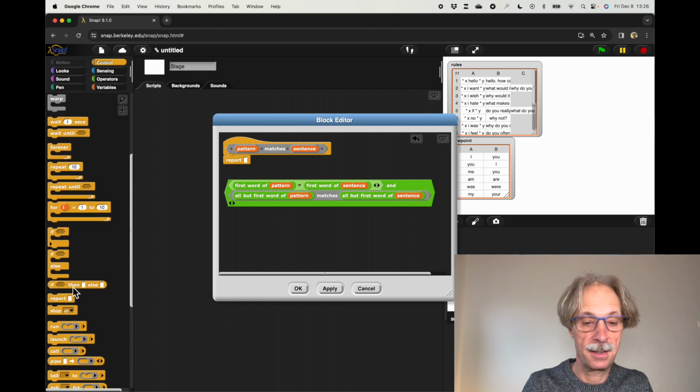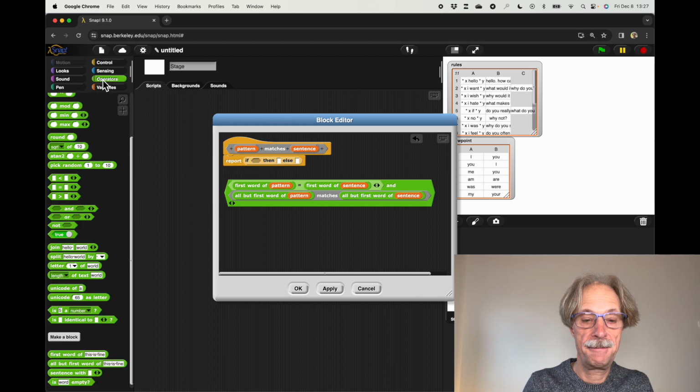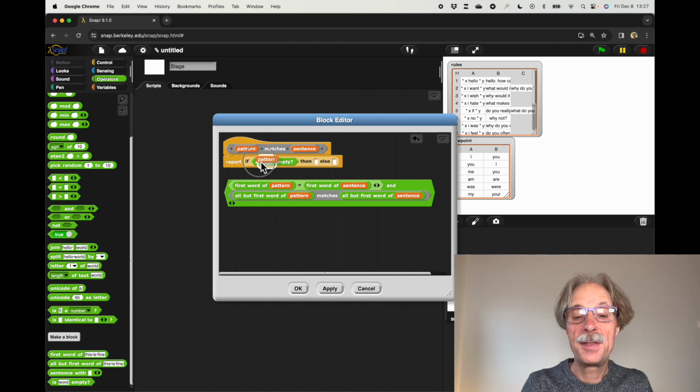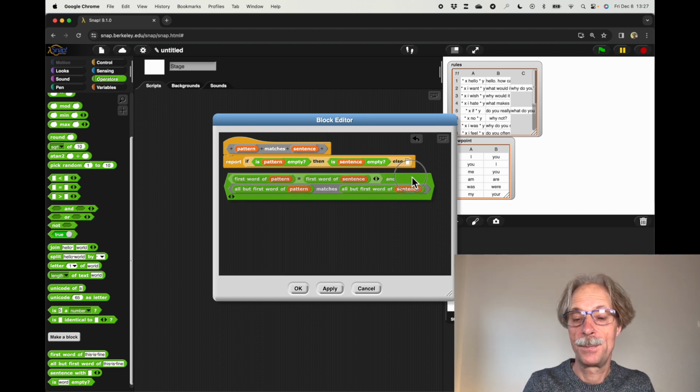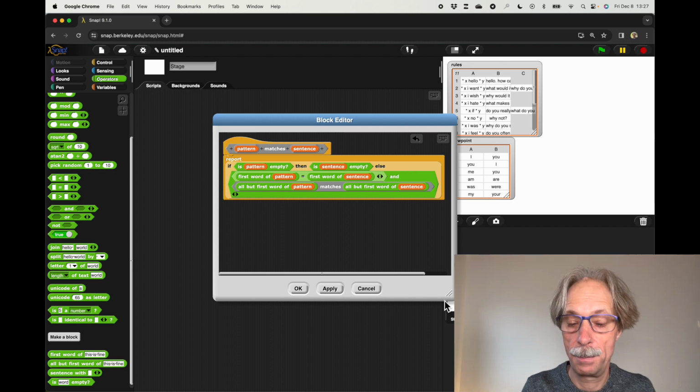Base case means the conditional. So if the pattern is empty, both can still match if also the sentence is empty. Otherwise, we need to go through the words and compare them.